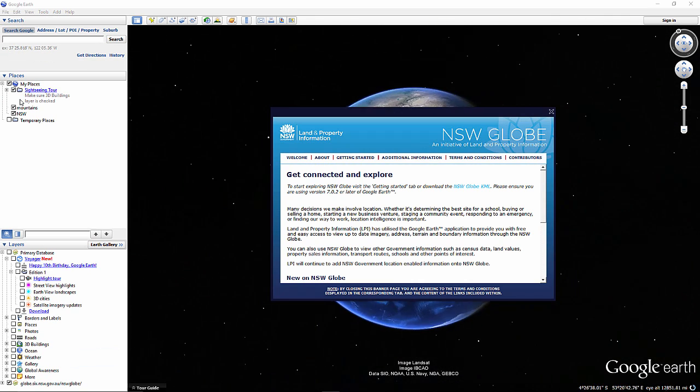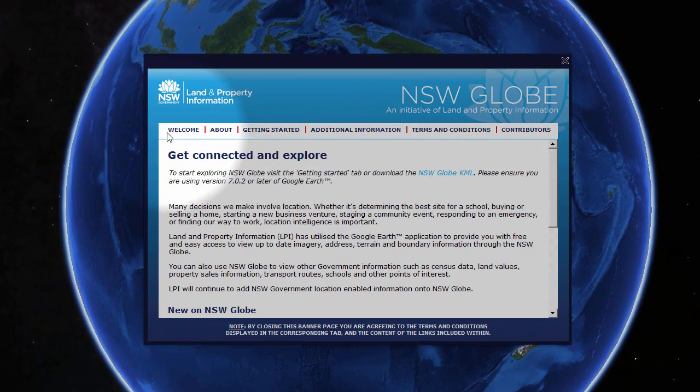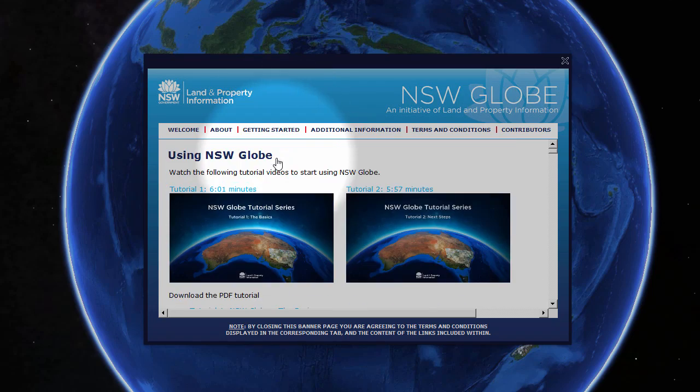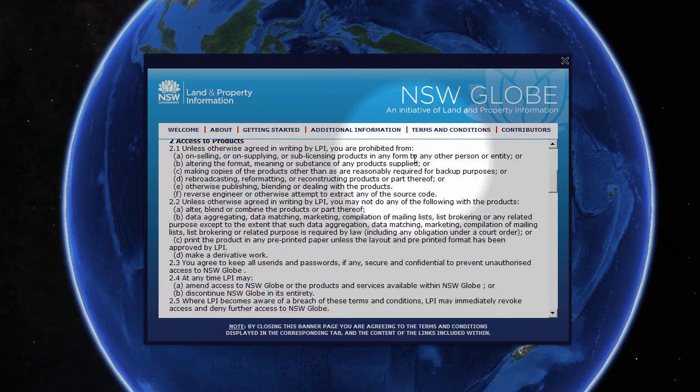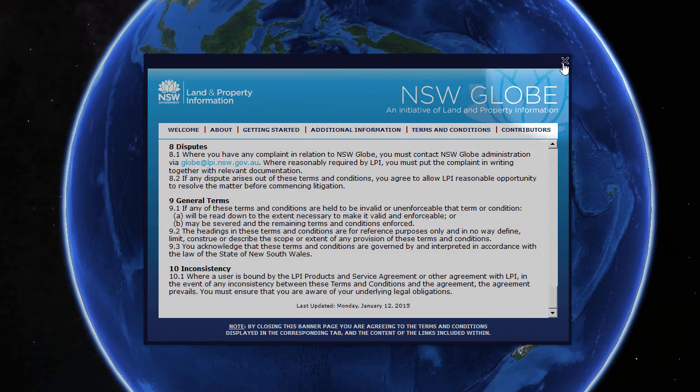When you first open New South Wales Globe, a pop-up window from LPI will appear with some basic information on the globe, a Getting Started guide, and terms and conditions of use. Have a read of the terms and conditions, then click on the X in the corner to close this window.